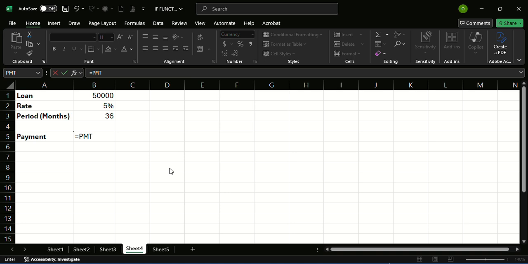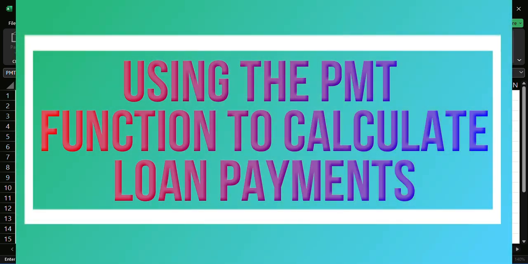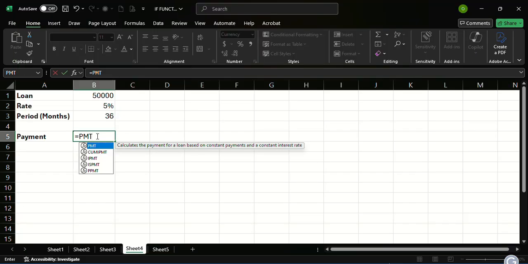Now in this lesson, we want to consider the PMT function. The PMT function belongs in the financial category, and you can use it to calculate the payment for a loan based on constant payments and a constant interest rate. So we can use it to calculate monthly payments or whatever payments.